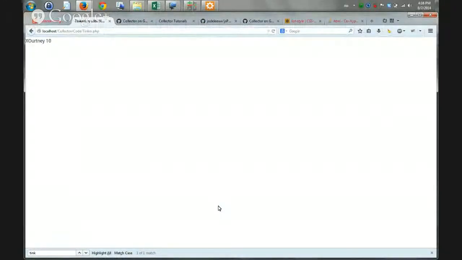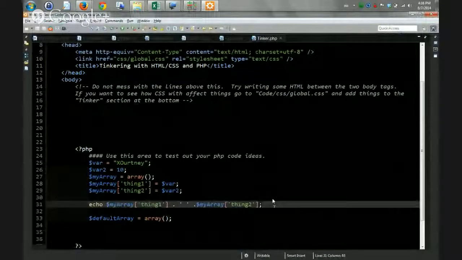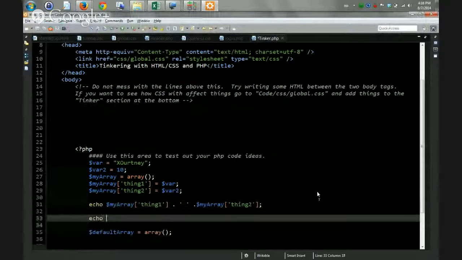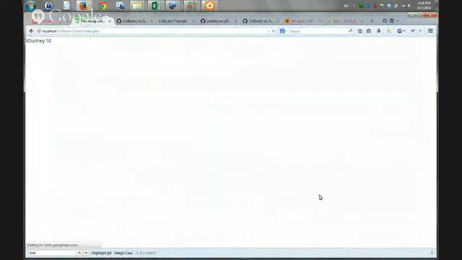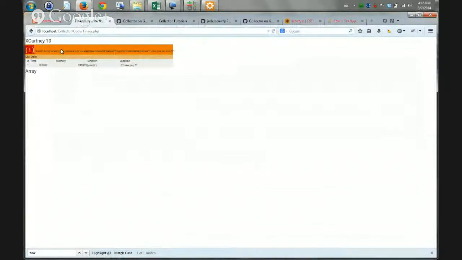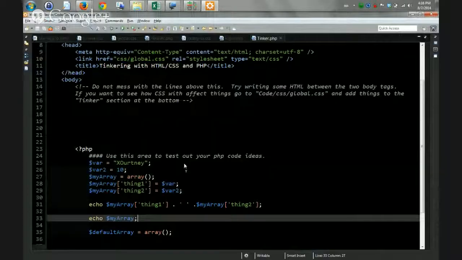Can you just print the whole array? So what happens if you just do echo my array without indexing anything? It should just say one, I think, is what it says. I think it'll say, yeah, array. And oh, it just says array. Okay, so when you want to send an array, this is actually a nice thing.